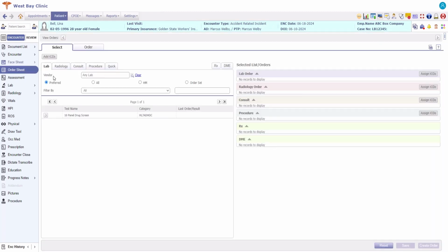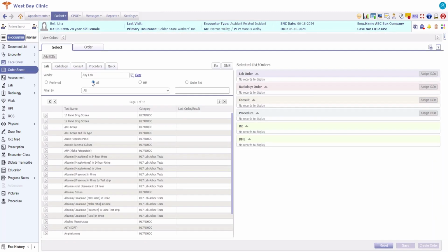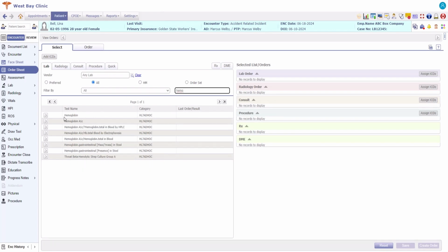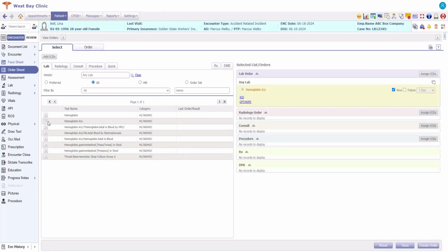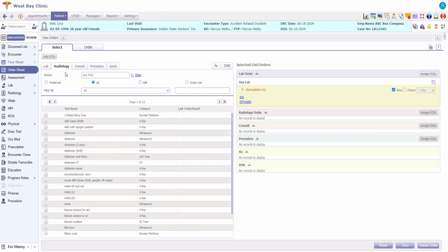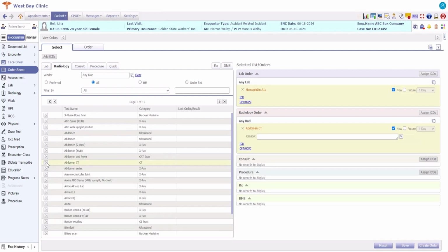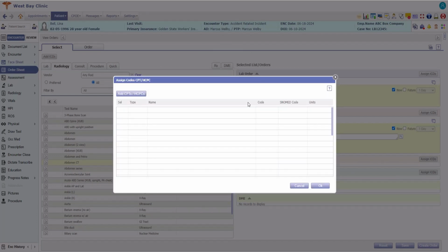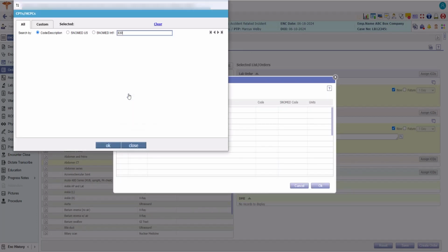Navigate to the order sheet in this encounter and select the desired tests from the left side of the screen to add them to the right. For this demonstration, let's select one lab test and one radiology test for this encounter. Tests without any associated CPT or HCPCS codes will have a CPT HCPCS hyperlink displayed for them. Click this hyperlink to open the Assign Codes CPT HCPCS pop-up, and then click on the Add CPTs HCPCS button.